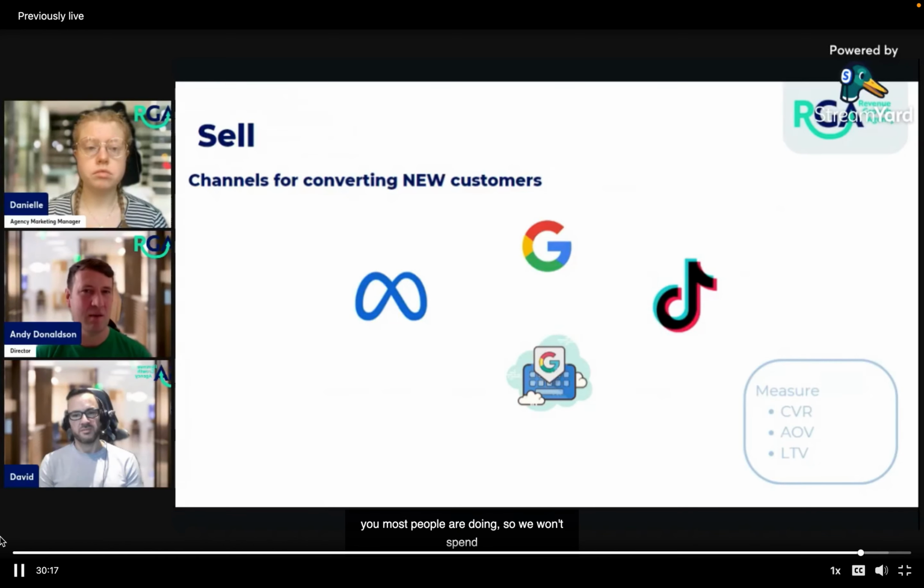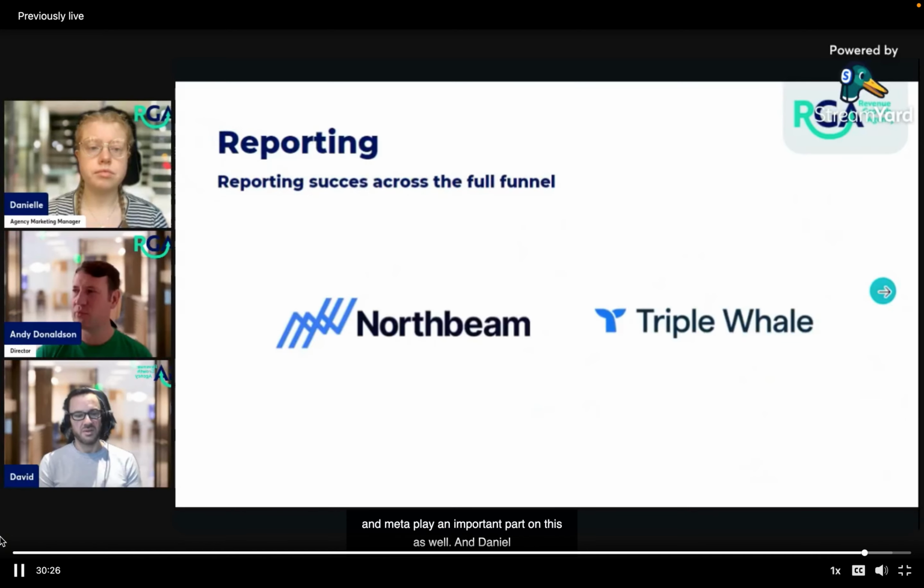So we won't spend any time talking about this. This is your Google Shopping, your text ads. TikTok and Meta play an important part on this as well. And Danielle's popped up, so that means we're out of time. So just the last quick one: how do we measure all of this? I've given you 2 or 3 options: the mono-channel approach, 2 different ways of doing that, and then the omni-channel approach, which is in the slides earlier.